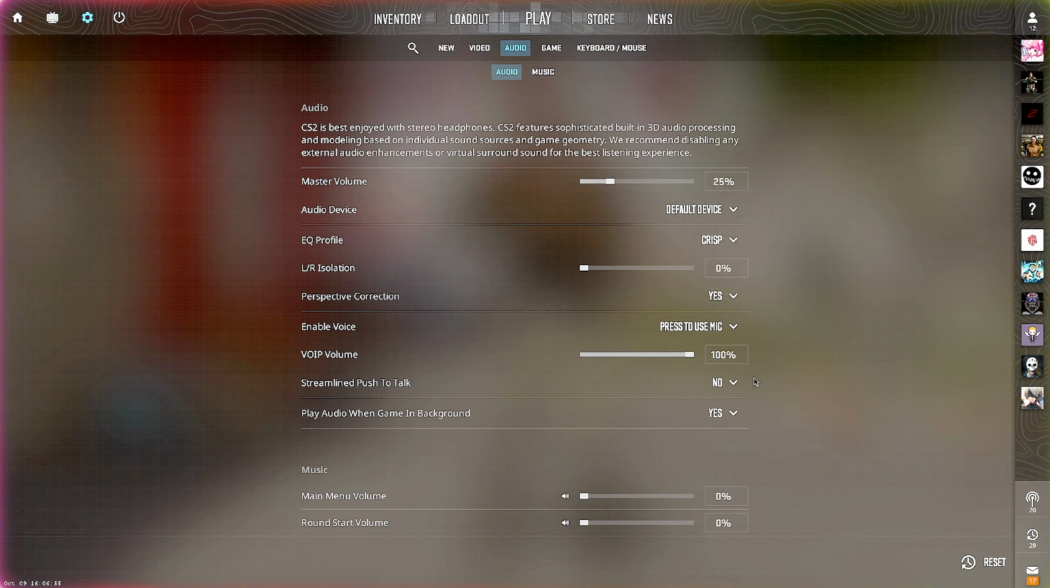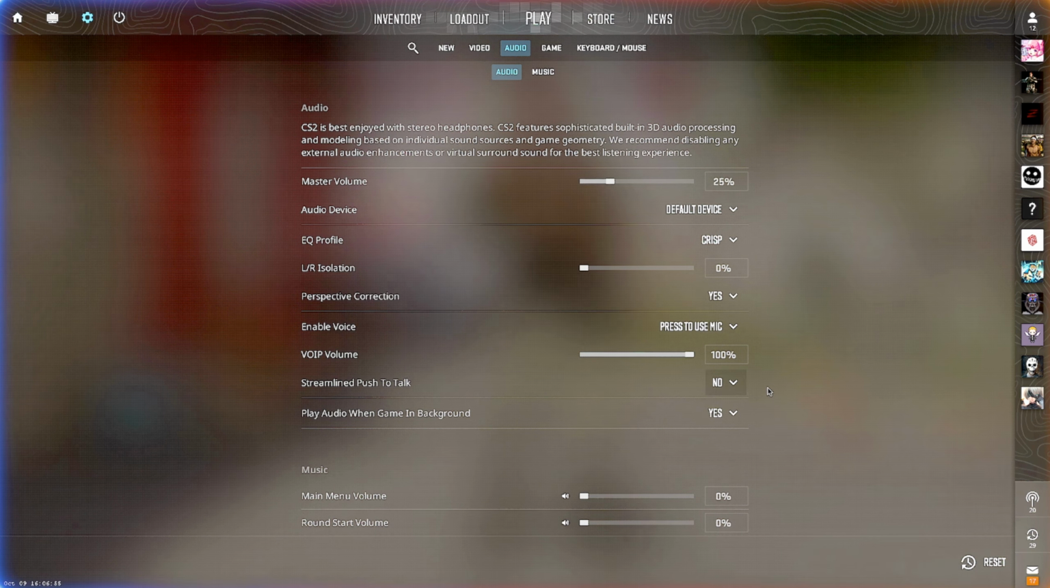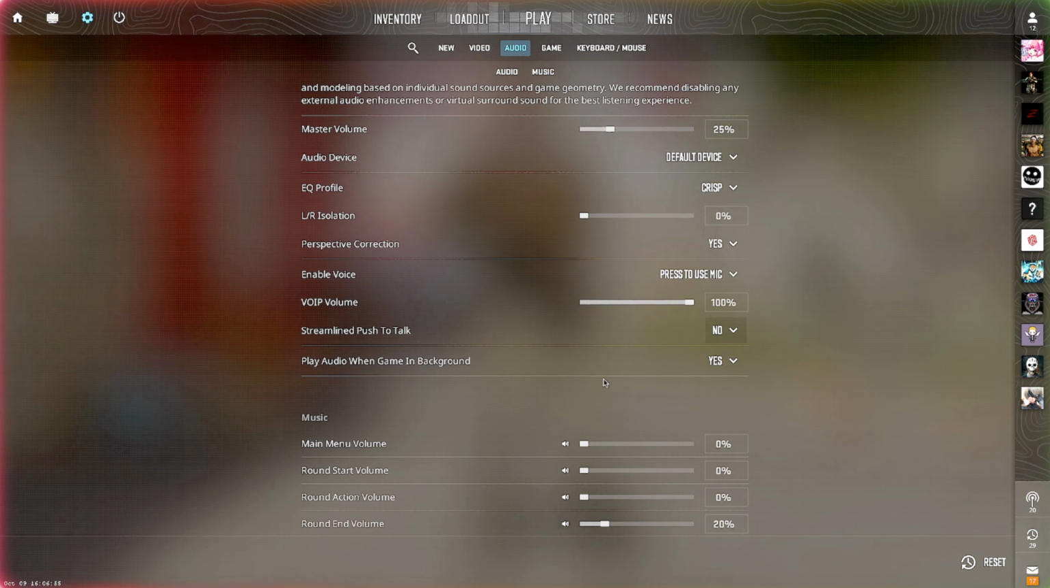If you are running push to talk, whenever you click the push to talk button, the game lags. Try to turn this on by clicking on the drop down and putting this to yes. And let's go to the next option, play audio when game in background. Whenever the game is in background, setting yes will play the audio of the game through the background.